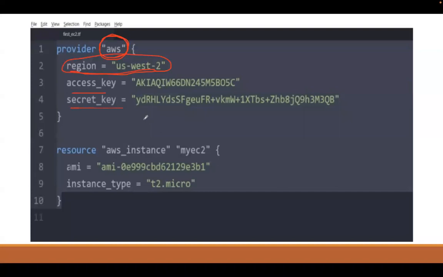I will tell you where to get the access key and secret key. Next is the resource. Which resource do you want? Something like an AWS instance. AWS instance is a resource. S3 bucket is a resource. This is the name of the instance. We need an AMI, Amazon Machine Image, and the instance type, T2 micro or whatever it may be. A few of these are optional, a few are required. If you use it, you definitely need to keep the required things.